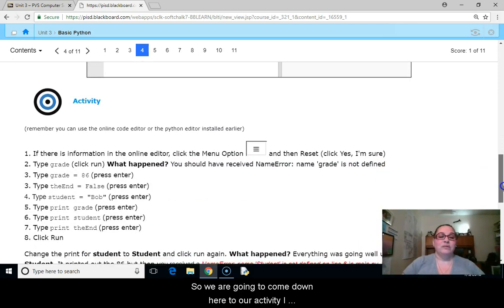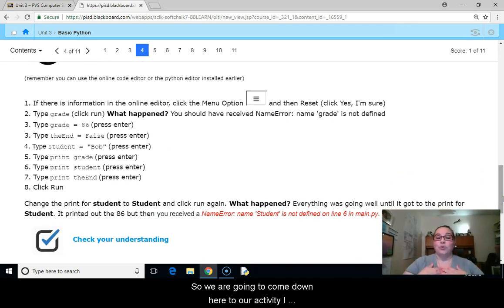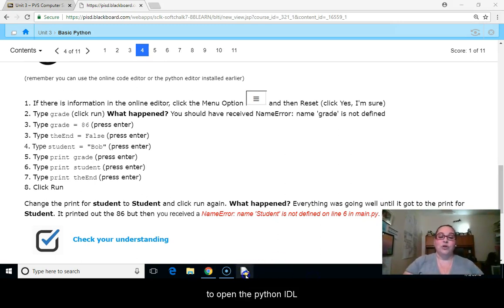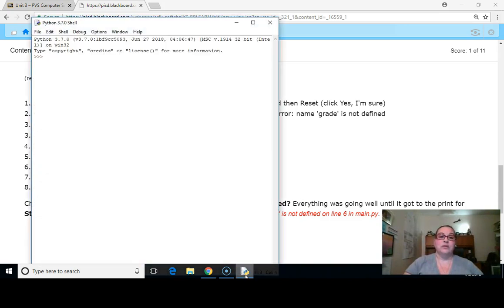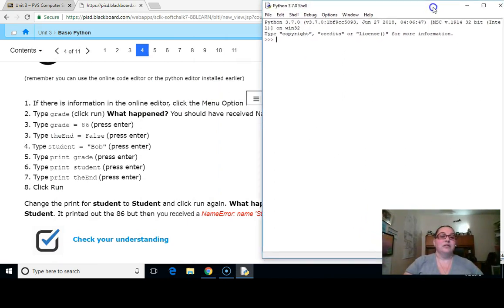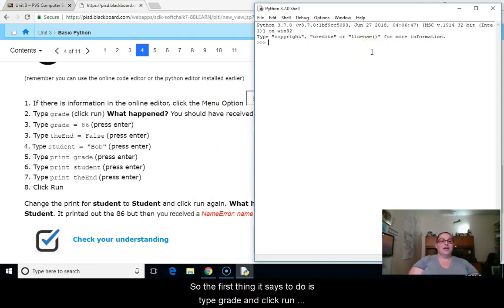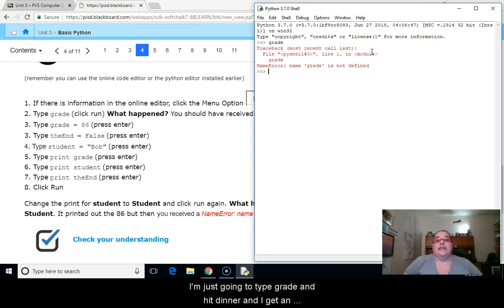All right, so we're going to come down here to our activity. I personally am going to use our Python IDLE. So I'm going to open the Python IDLE, and I am going to just move it over to the side. So the first thing it says to do is type grade and click run. So I'm just going to type grade and hit enter, and I get an error that tells me that name grade is not defined, meaning that I can't just type grade without actually putting a value into it or defining it somewhere.